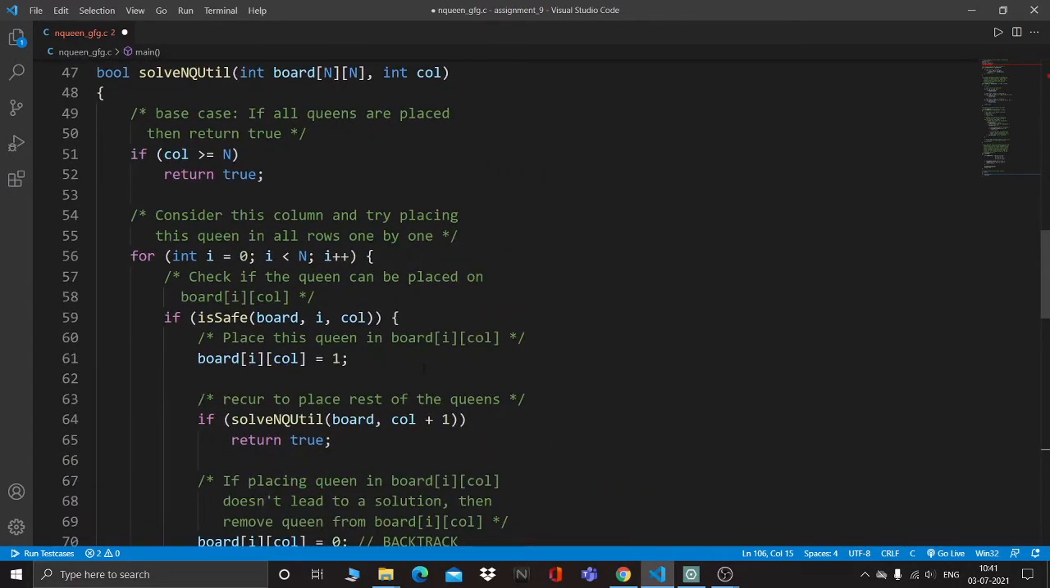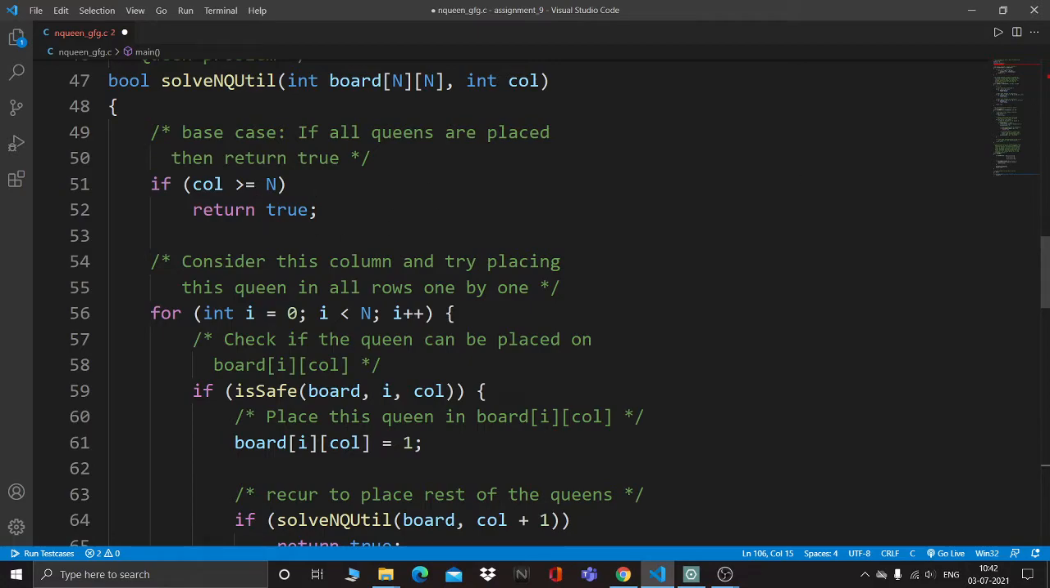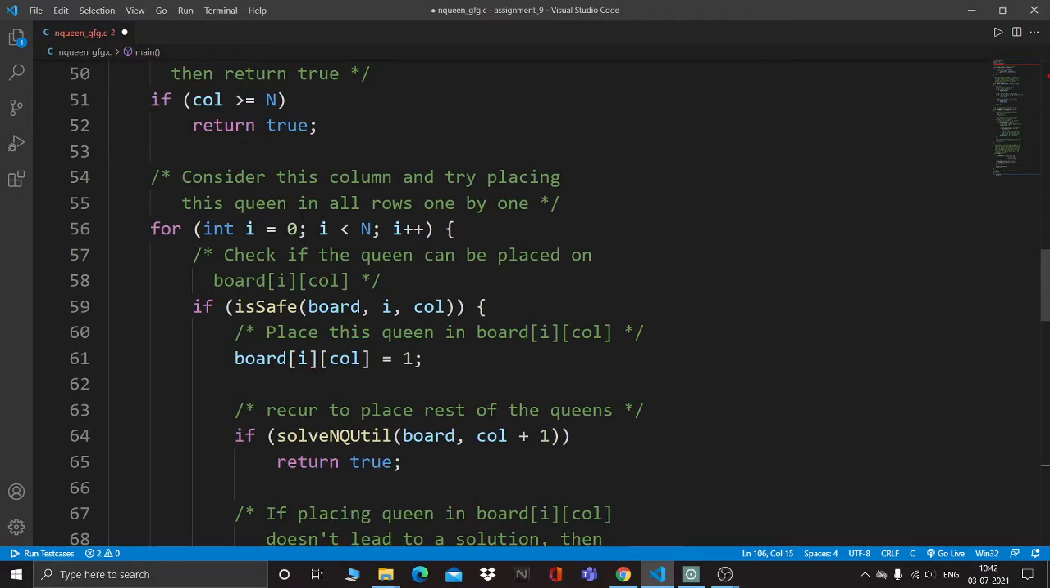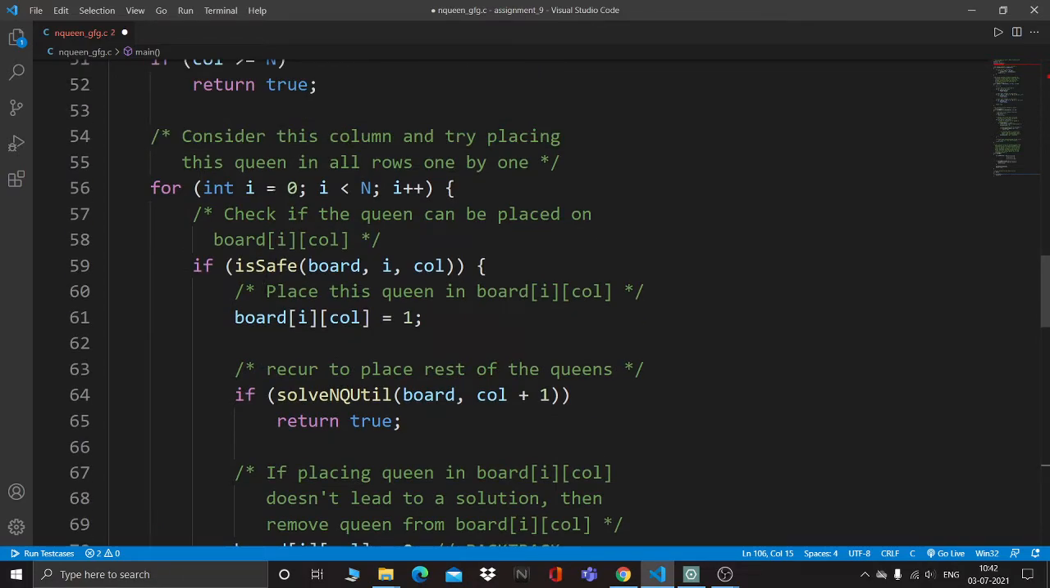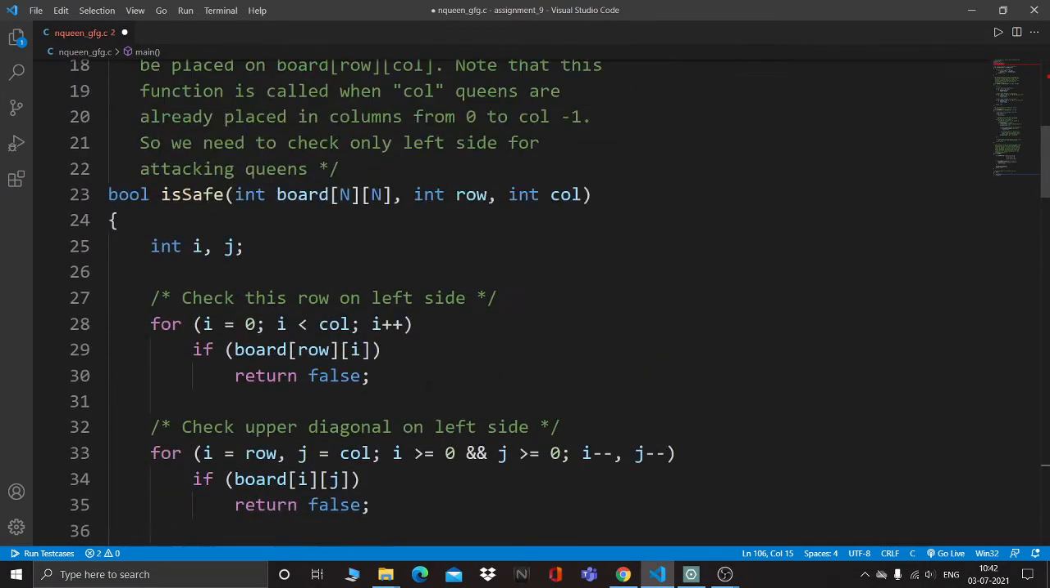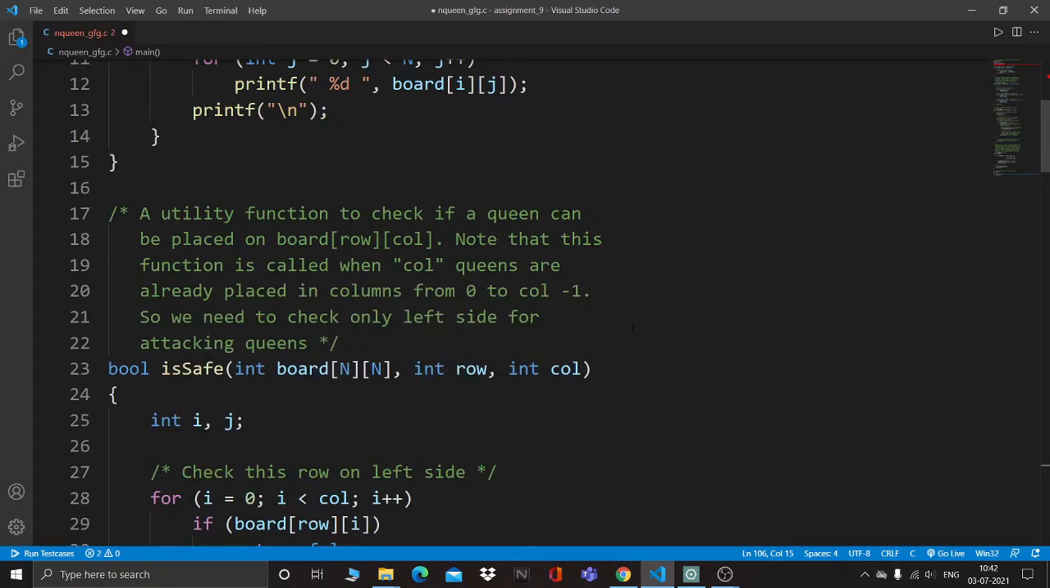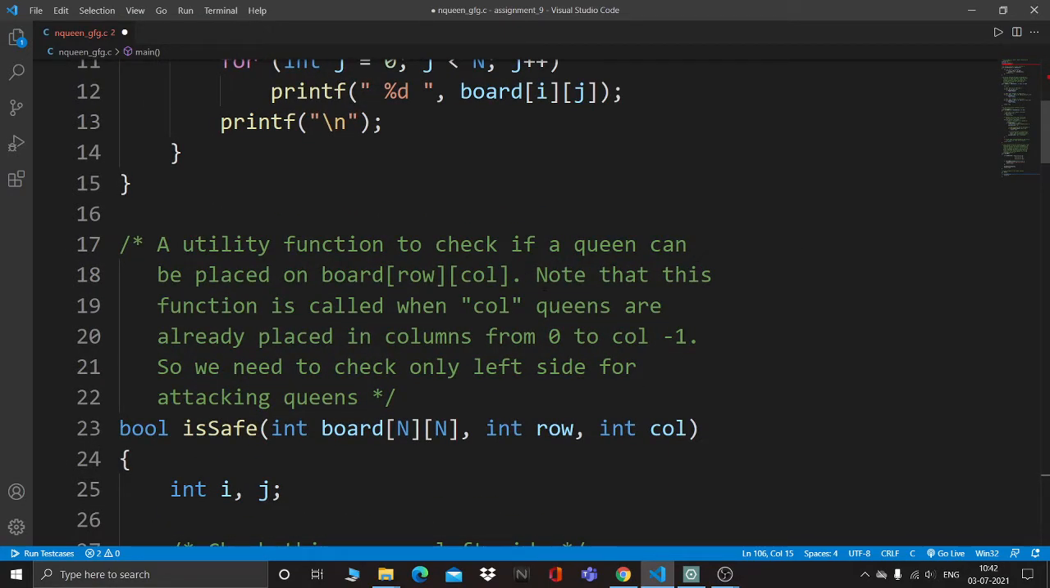In this function, if the column is greater than or equal to n, we are returning true. That means if all queens are placed and we come back, it will be true. This is obvious. Now we have to go to the main part. We have to check if the queen can be placed on the board. First we are passing the board, our chessboard array, then row 0 and column. Let's see what the isSafe function is doing. The isSafe function is an attack utility function to check if a queen can be placed on the board at a given row and column.